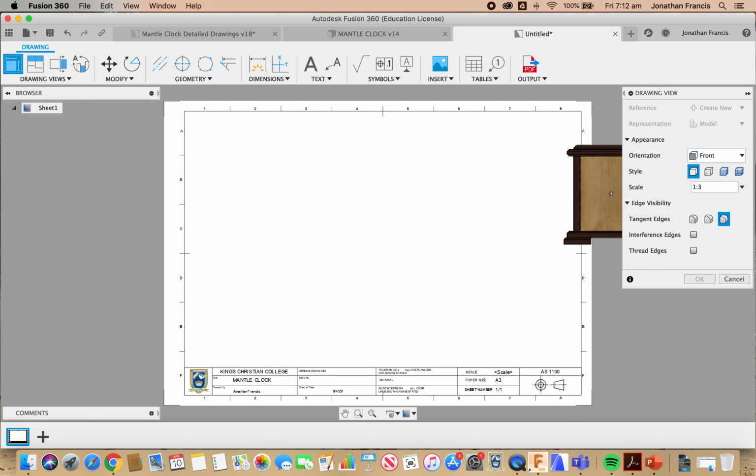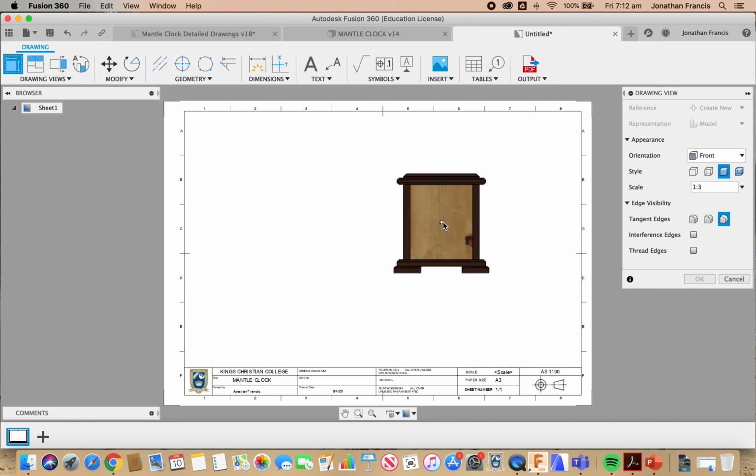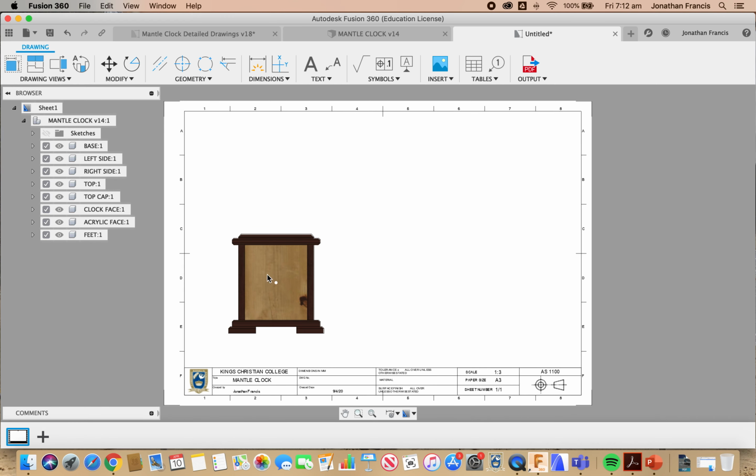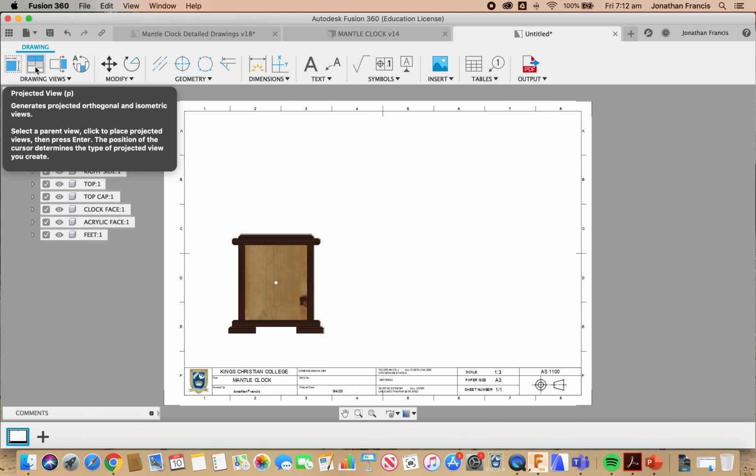I'm going to start with the front view, that's fine, but I'm going to select a shaded view, just so I get the full image. So I'm going to click that there and press enter. I've now placed my first base image. Here it is. I'm going to come up to drawing, and under drawing I want to do some projected views.